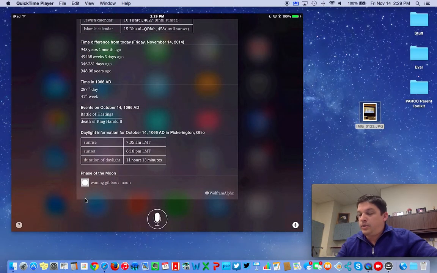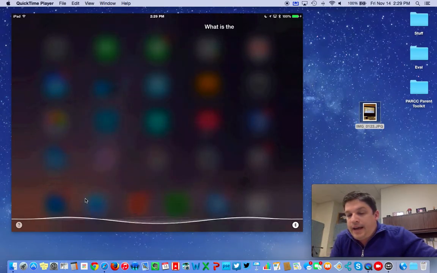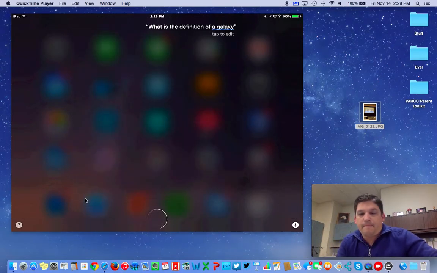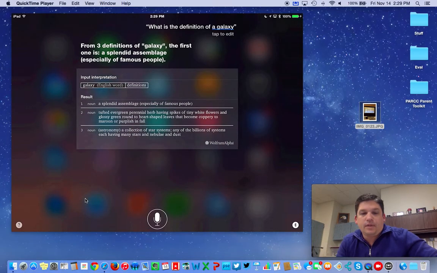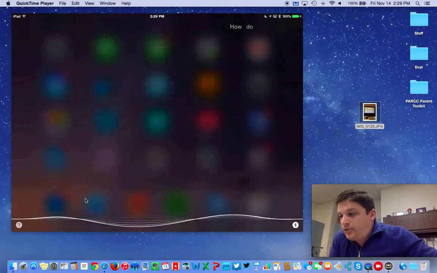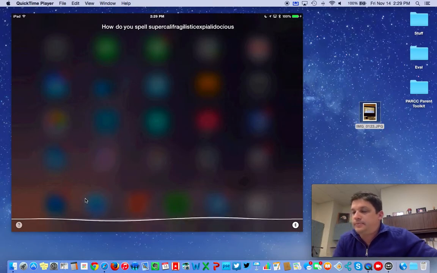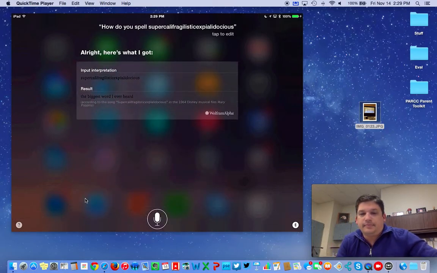We can also ask, what is the definition of a galaxy? Okay, give me a moment. From 3 definitions of galaxy, the first one is a splendid assemblage, especially of famous people. So now you can see that it can give definitions as well. The other thing it can do is help you spell things. So, how do you spell supercalifragilisticexpialidocious? Let me check that. All right, here's what I got. So there you go. The biggest word I've ever heard of, supercalifragilisticexpialidocious.